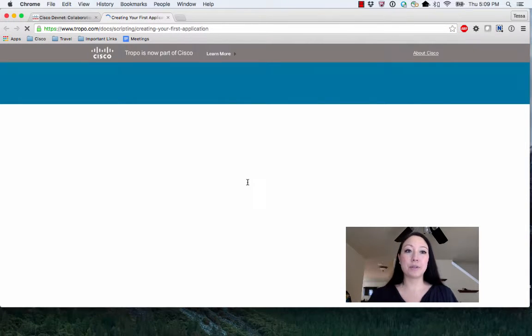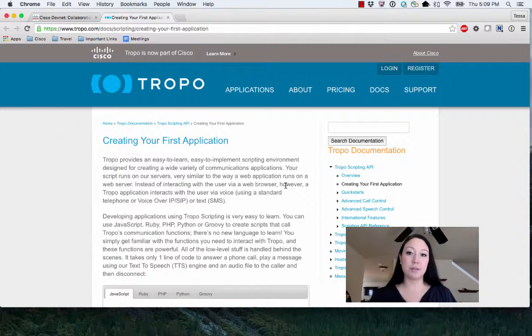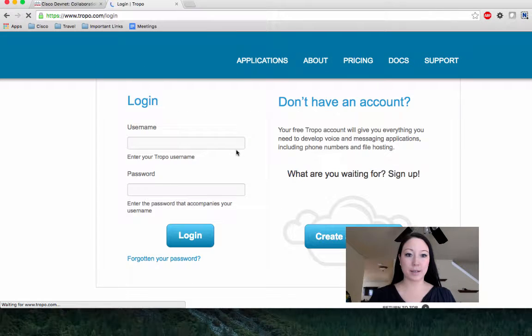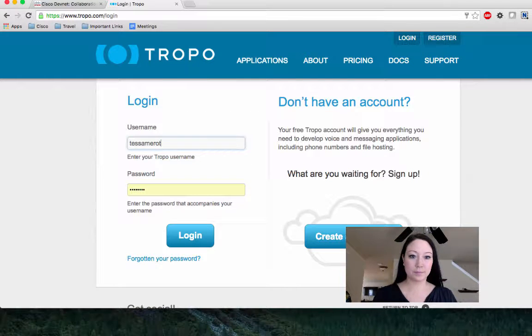This will redirect you to the tropo.com documentation page that shows you how to create your first application. So if you see this page, you're on the right track. The first thing you're going to want to do is log in. If you don't have an account yet, click on Register and create an account. So I'm going to go ahead and log into my Tropo account. Looks like it filled it in already. Click Login.